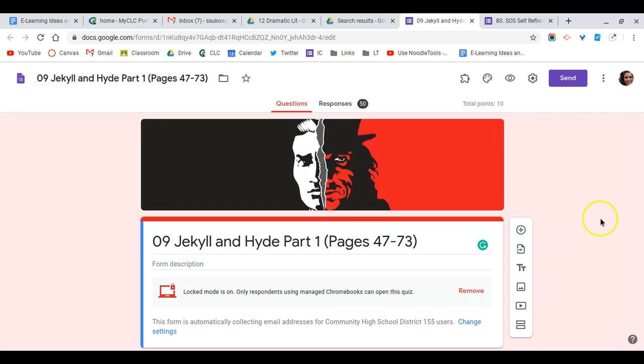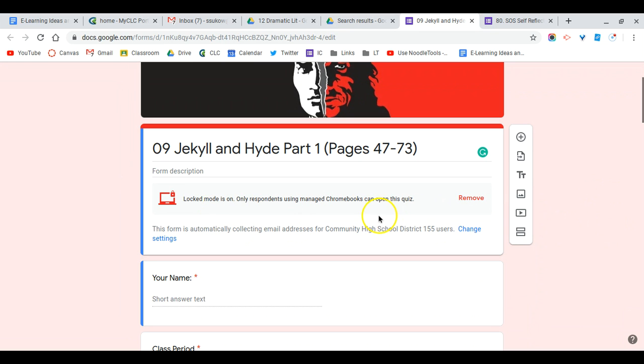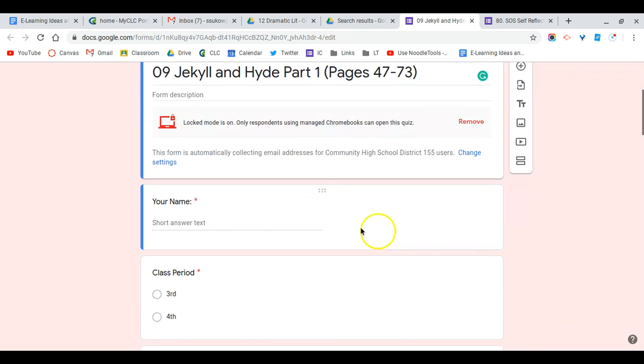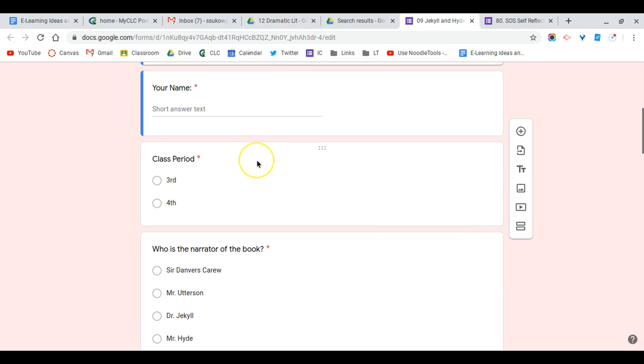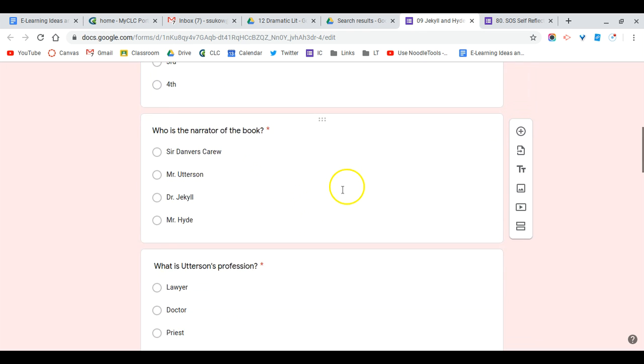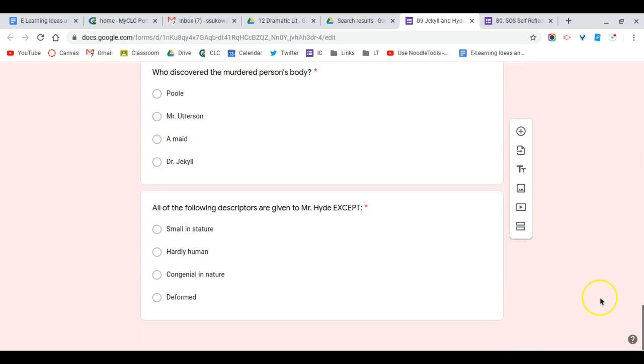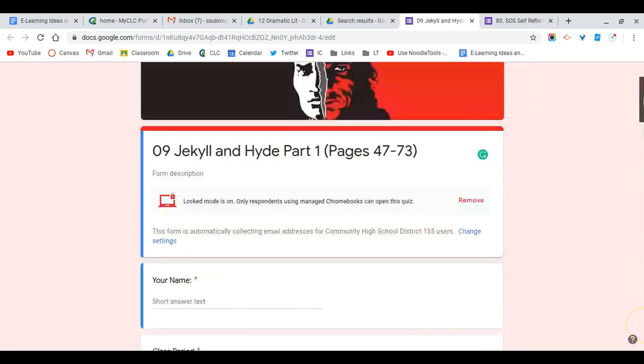The form that has already been built is a more traditional quiz. You can see that I have it on quiz mode, which means that the Chromebook will lock down as they're taking this quiz, so they can't toggle between two screens. I often like to organize or sort my Google Forms based on class period. So if I have multiple sections of the same class, I might create a multiple choice question in which students can select which period they're in. And then as I scroll down, I used all multiple choice here.